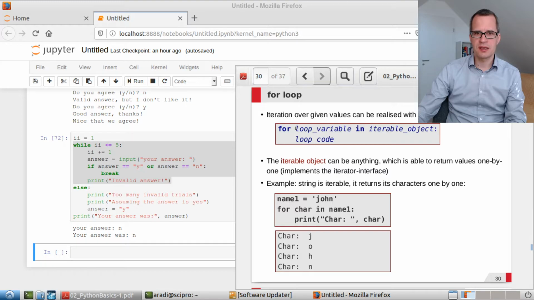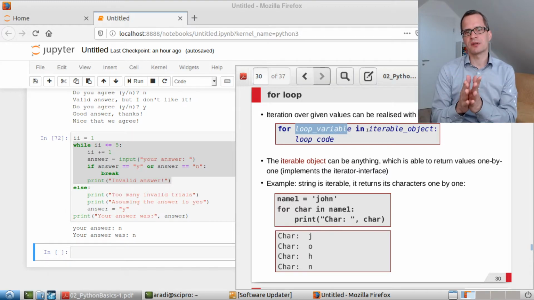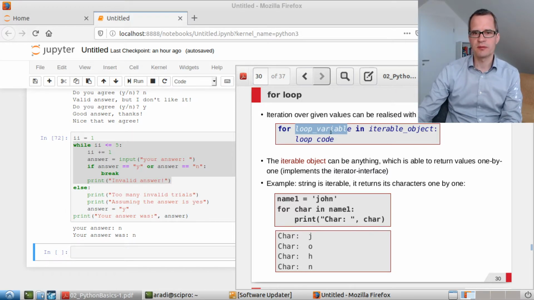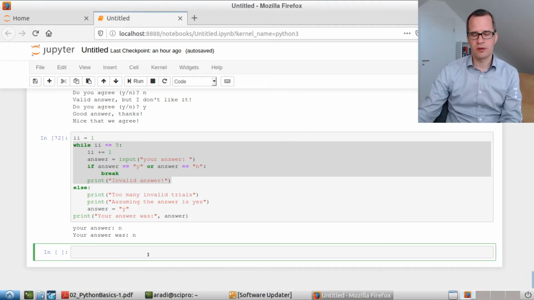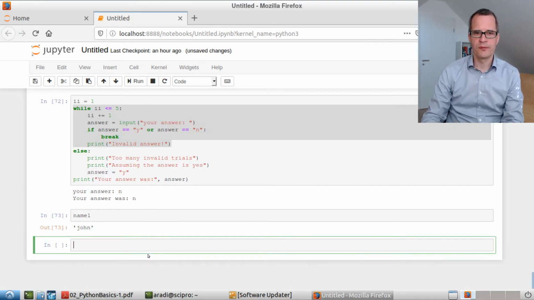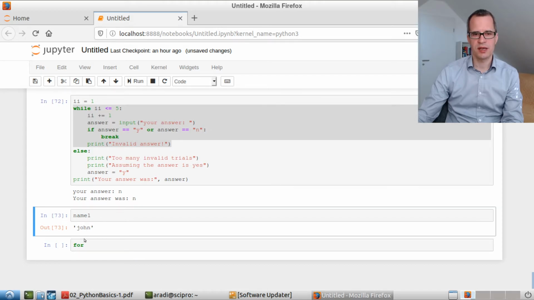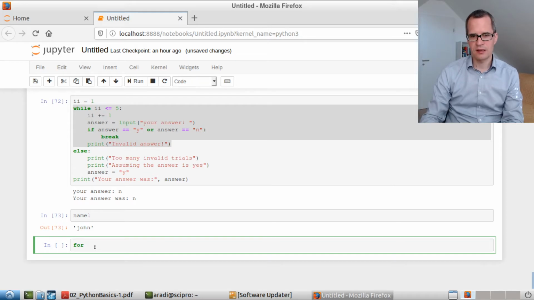The for loop basically means a variable and an iterable object. An iterable object is something which has items over which we can loop. So that means the loop variable will get the values which are contained in this iterable object. What does it mean? If you remember, we had name1, that was a string, and a string contains items. Each character in the string is an item. So here I have something which has 4 items, the character J, the character O, the character H, and the character N. And then I can say, okay, for CC, the character, in name1.